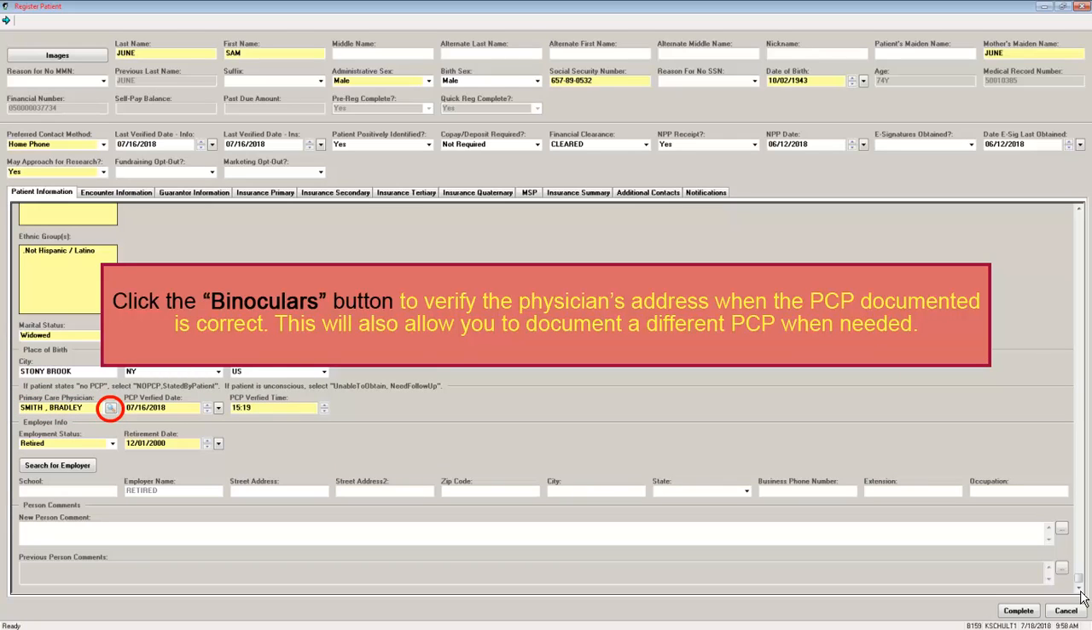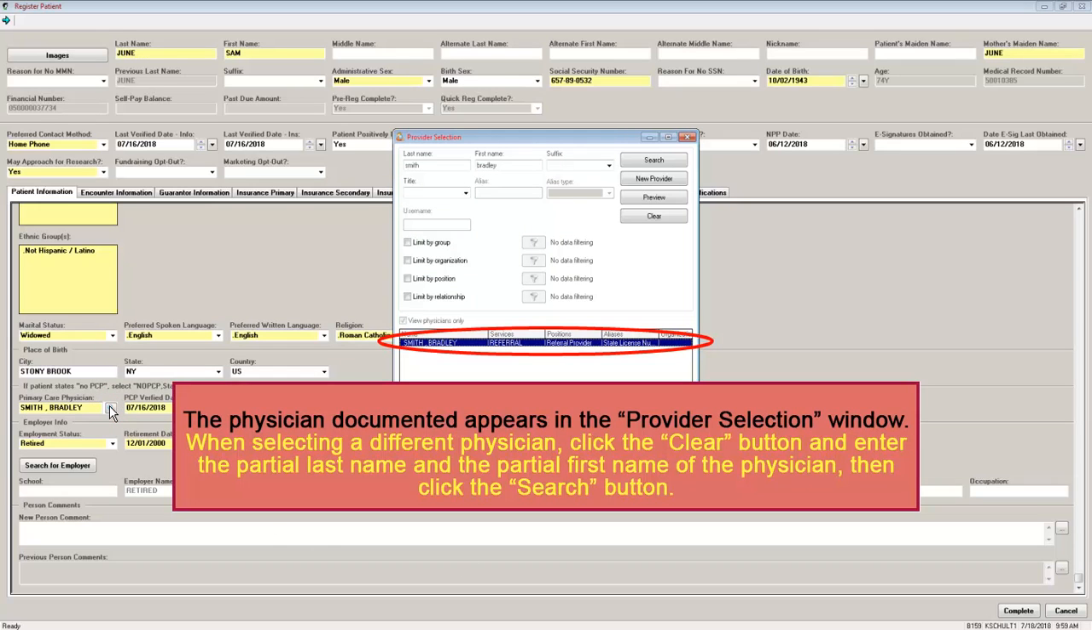Click the Binoculars button to verify the physician's address when the PCP documented is correct. This will allow you to document a different PCP when needed. The physician documented appears in the Provider Selection window. When selecting a different physician, click the Clear button and enter the partial last name and the partial first name of the physician, then click the Search button.